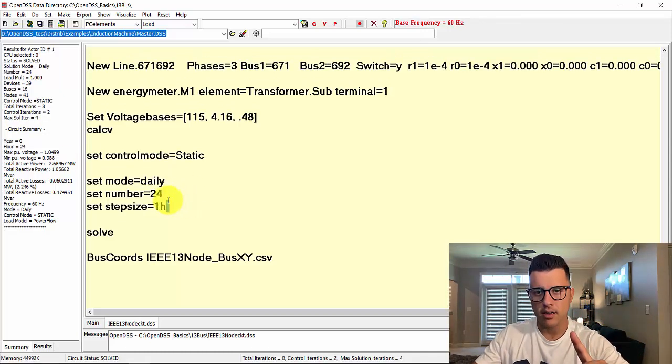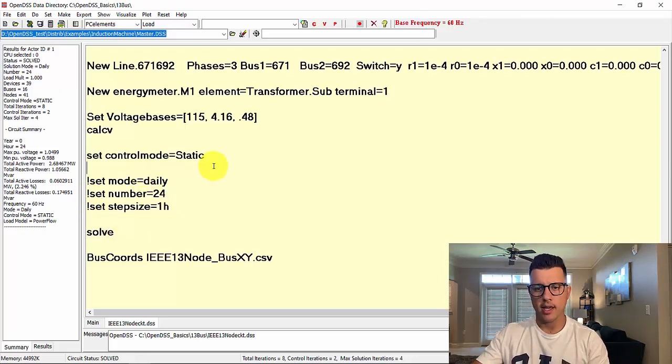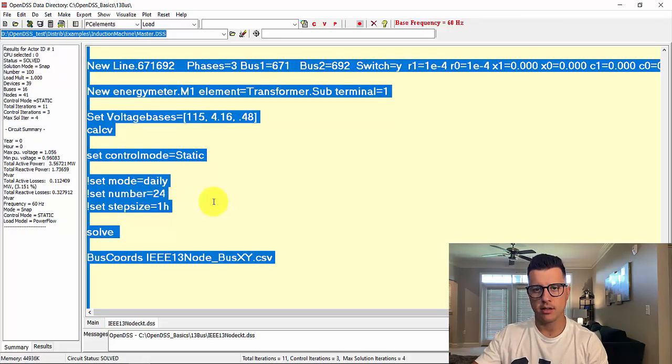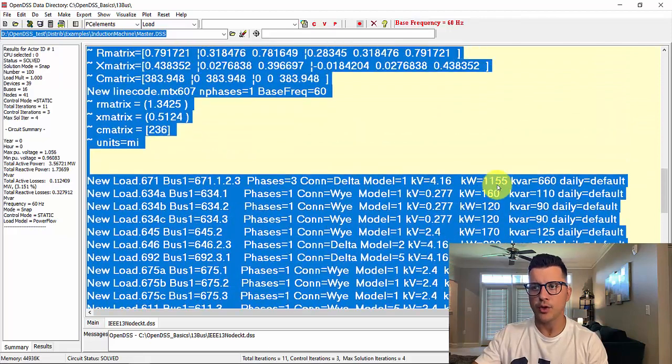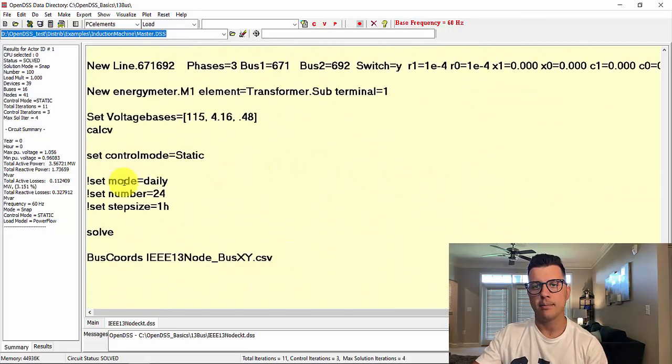If you go back, I don't want to simulate it. Let me comment this. In this case, OpenDSS is simulating in snapshot mode, okay? If you simulate in snapshot mode, OpenDSS will use the kW as the consumption for your loads. The daily profile doesn't matter. The daily profile will only be applied when you set mode daily, okay? Other than that, the profile doesn't apply. Very important to mention that.